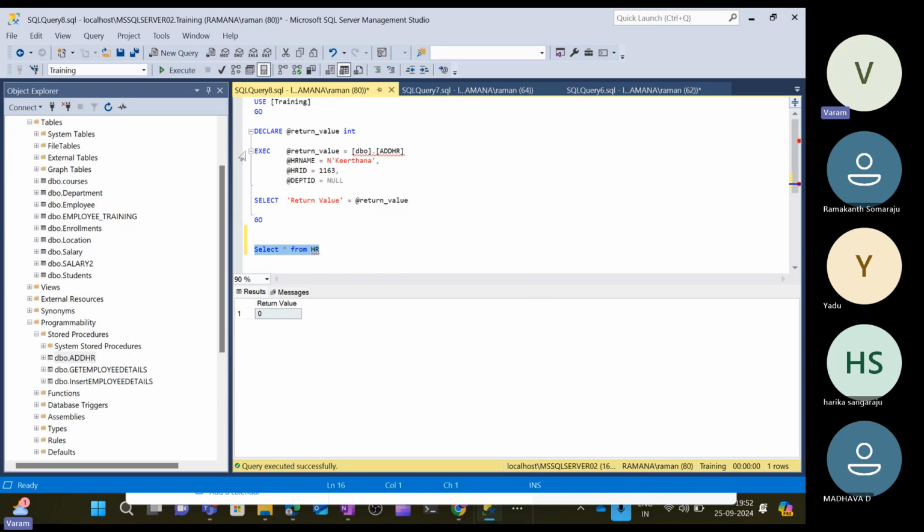Okay, let me run this. If I execute this, you can see this is the null value. 112 is a department ID, Manohar Raju, and this is the HR ID. So now this is very quick for me, right? You can add hundreds of tables.